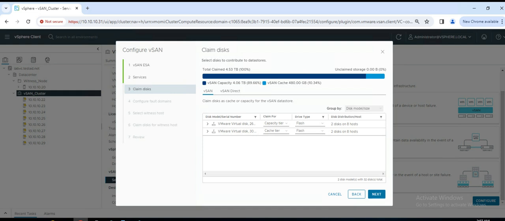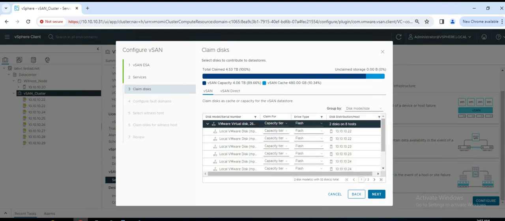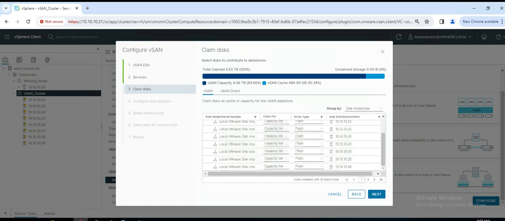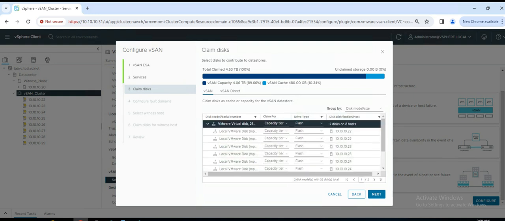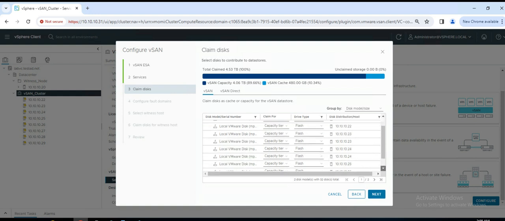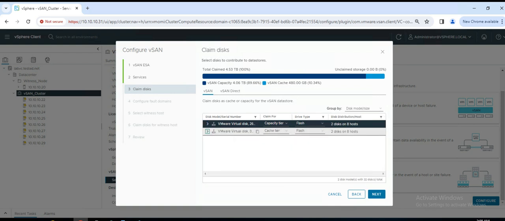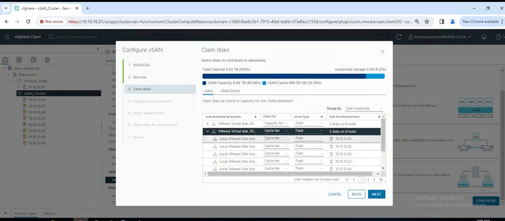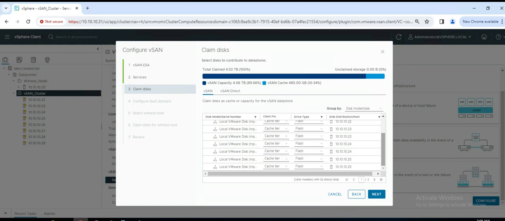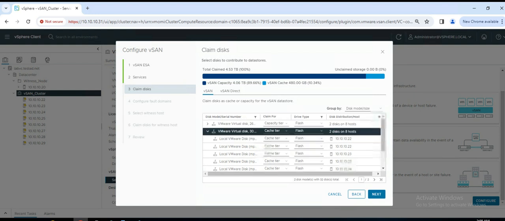If you want to group by the host, see here, all the capacity disks are configured first, and cache disks are configured second. This is a capacity disk on each host. This is a cache disk on 8 hosts. Generally, I have two cache disks and two capacity disks.